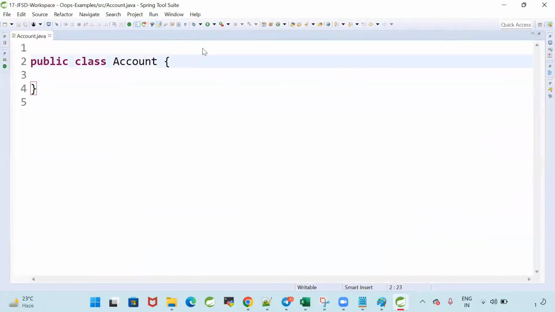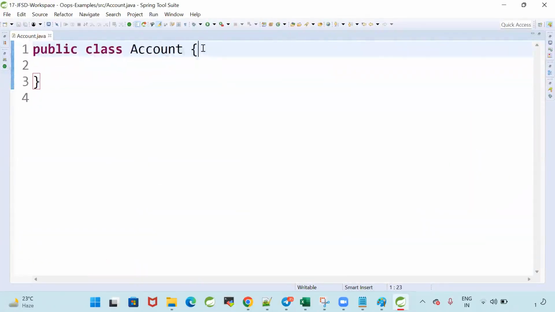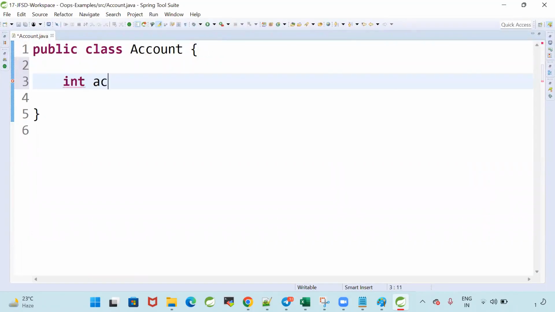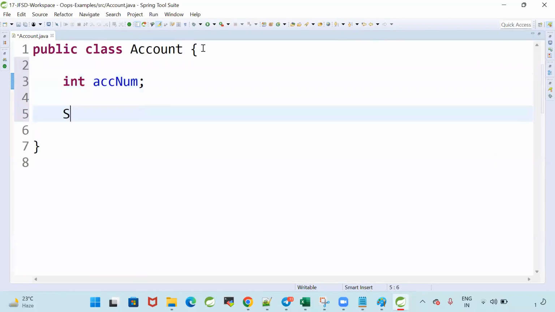Right? Public class account. Now I want to write the variables. How many variables can I take inside a class? Is there any limit? No limit. You can take any number of variables, whatever you need. Now I'm going to take integer account number. Is it valid variable naming convention? Yes. Now can I take string name? Yes. There are two variables, account number, name.